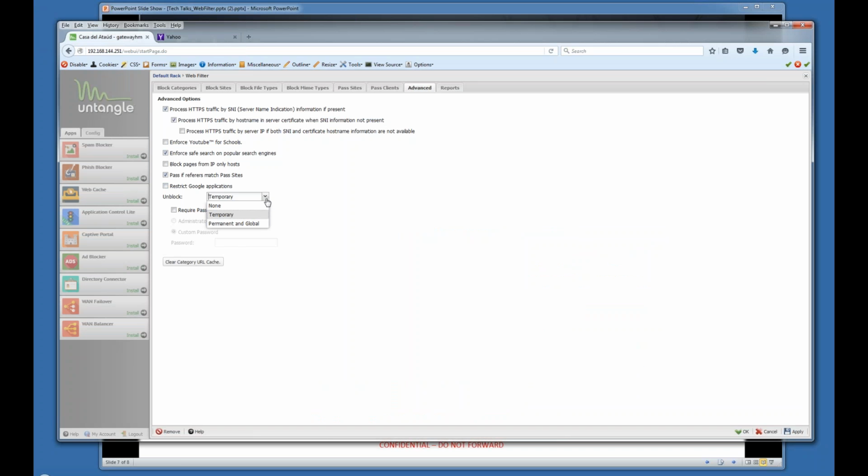But you can do things like make it permanent. If you want to avoid people clicking on the unblock all the time, you can make it permanent, where it automatically adds that as a pass site. The other thing you can do, what I was getting to, is require a password. That password can either be the Untangle password, which I usually don't recommend, or you can do a custom password. So, for example, executives at a company could have this password so they're not filtered by the same categories as some of the other people in the company. And that password could be given just to executives.